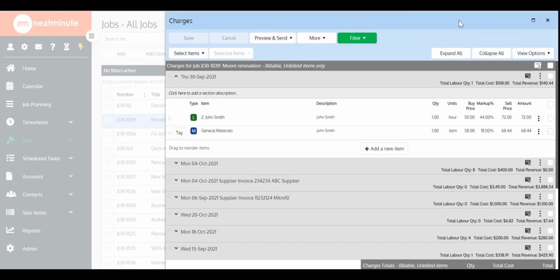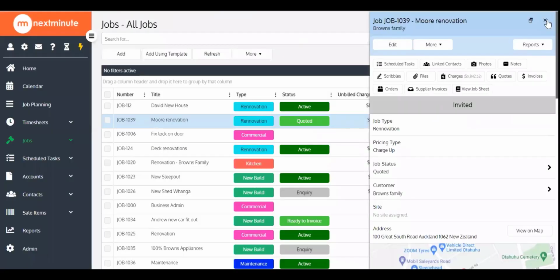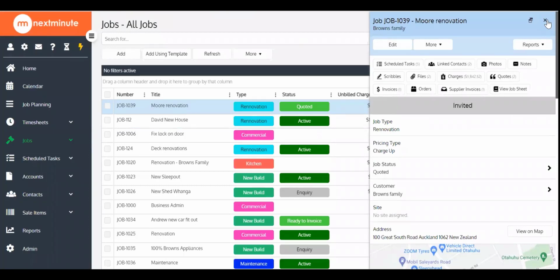Cool. So it's really, really simple. It works nicely. If you do make a mistake in shifting your charges, you can go to that other job and always shift them back. So it's just a really nice way to deal with exceptions, or times when something's gone to the wrong job and you need to move it across.